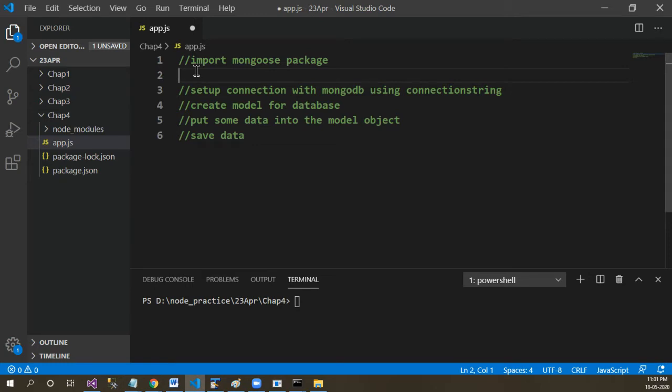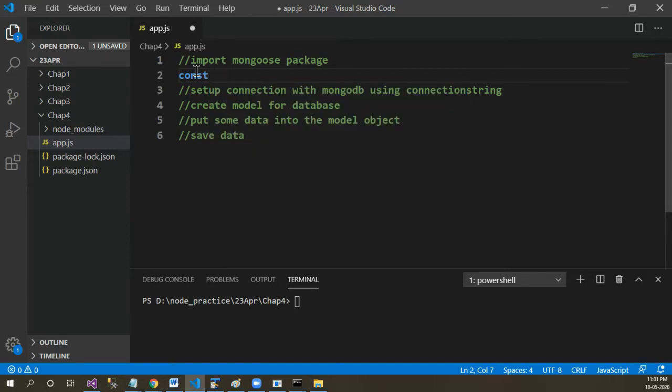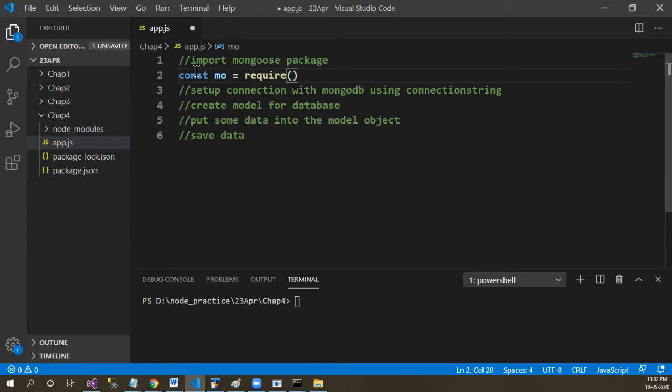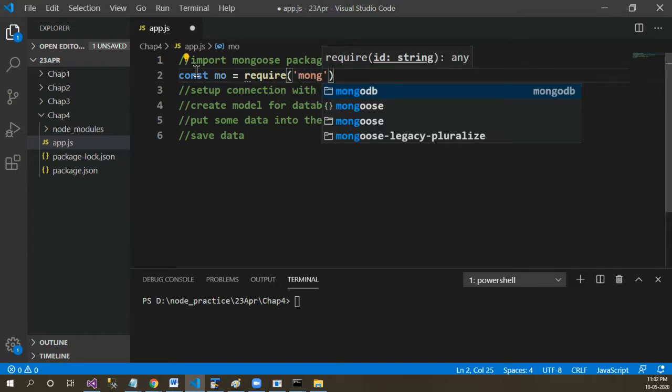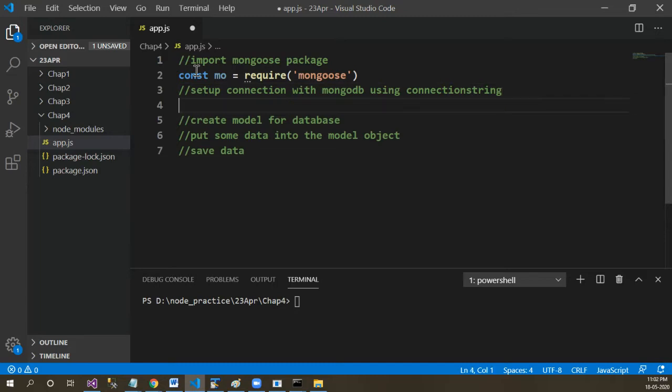First, let's import the Mongoose package. We already know how to import any package. Const, the object name that you want to use, equals require and the package name. So this is the first step. We have imported the Mongoose library into our application, and the name of that object is Mongoose. Now we'll be using Mongoose as the object name throughout the application.